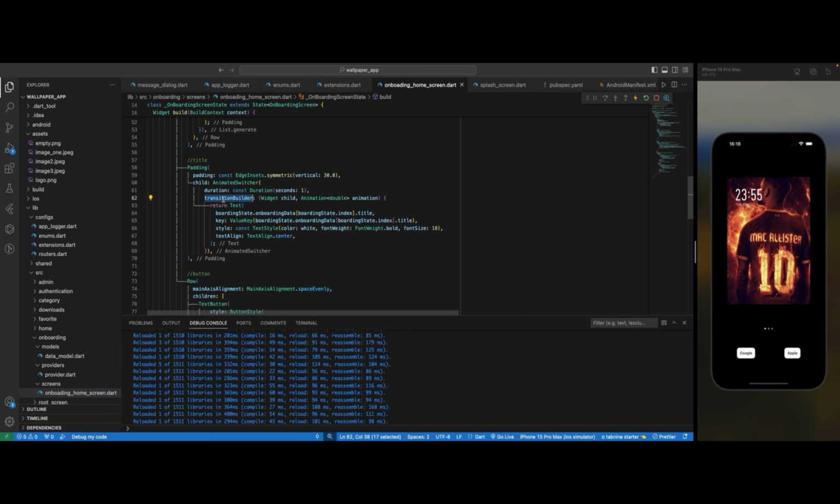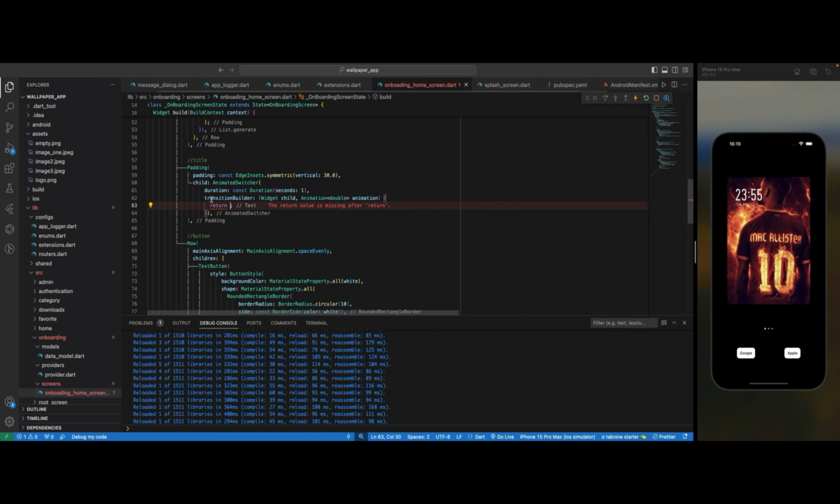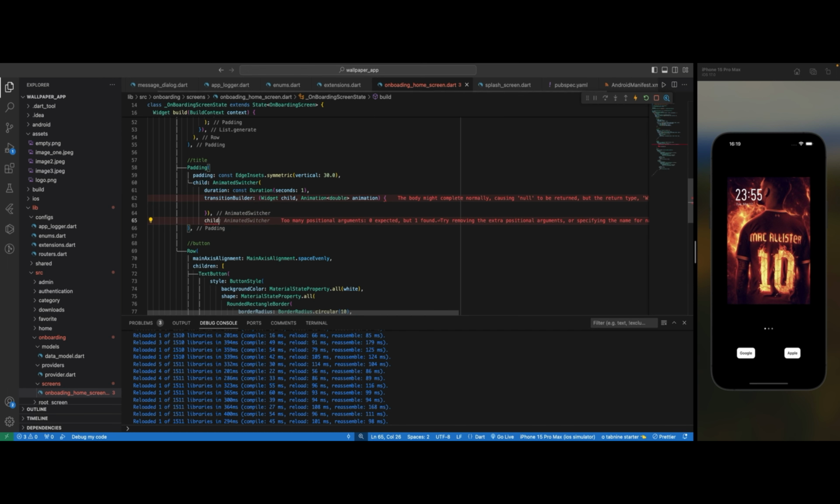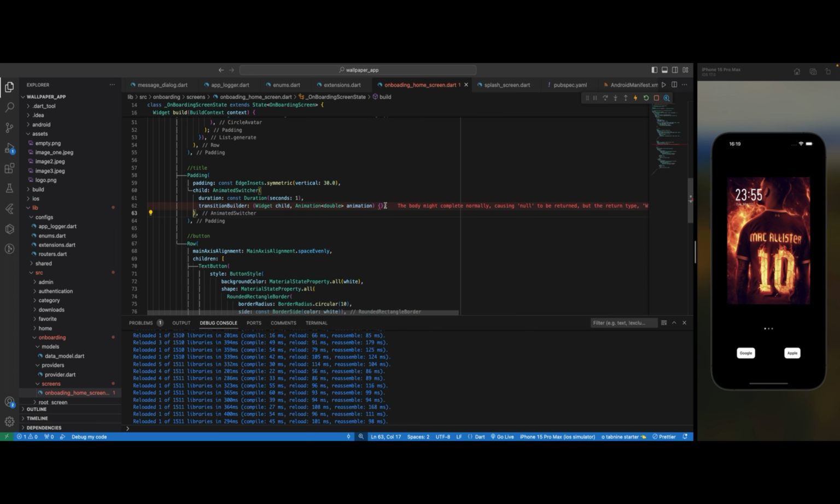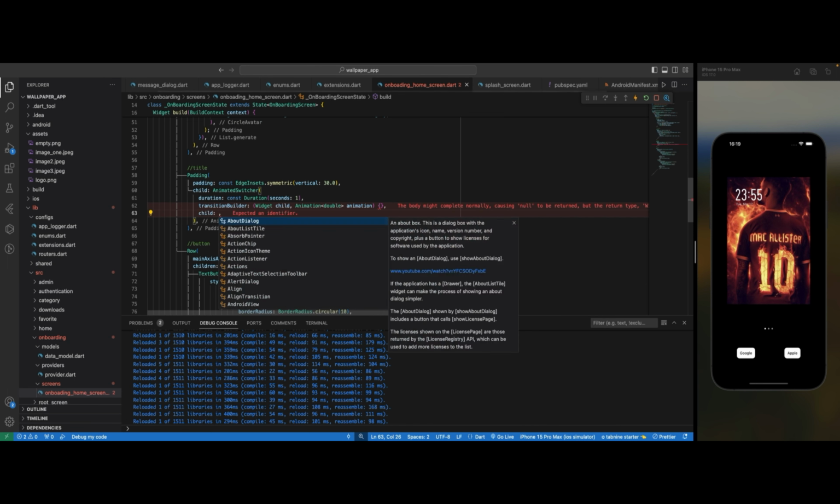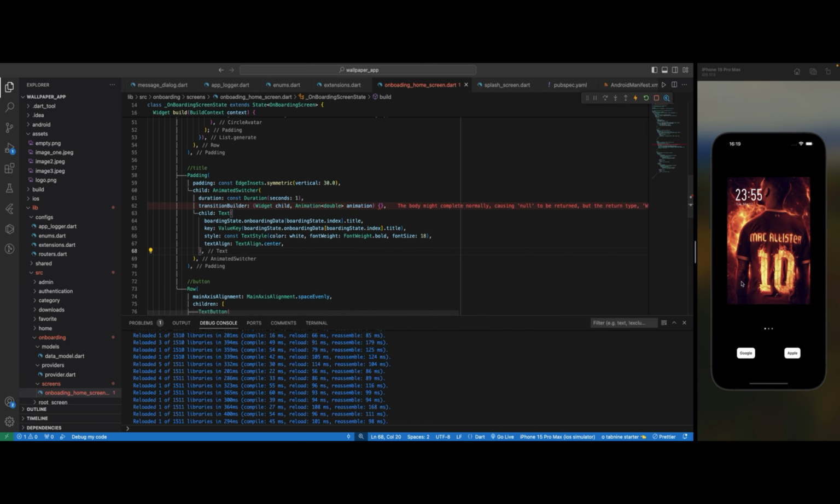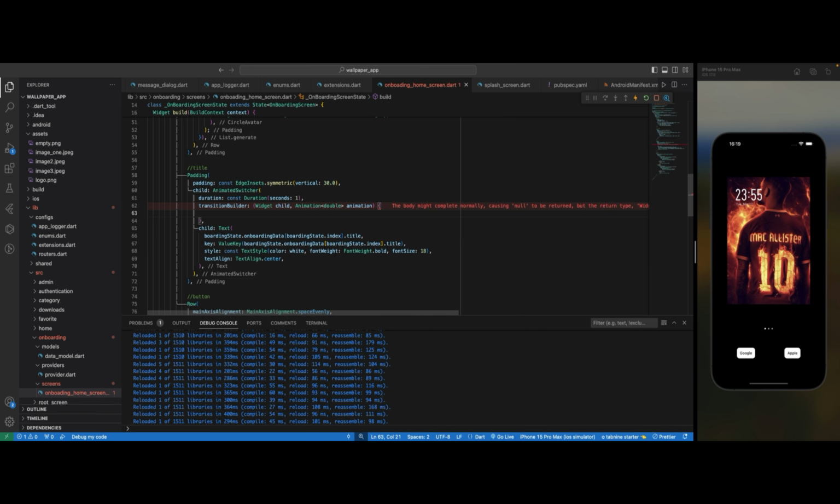All right, the transition builder, we are returning this, which is not supposed to be. My bad. We are not supposed to return a text widget inside the transition builder. Rather, the animated switcher has a child, so inside that child we can now pass our widget to be shown. And inside here we can now return the kind of transition we want.